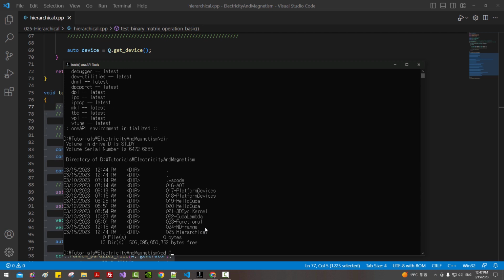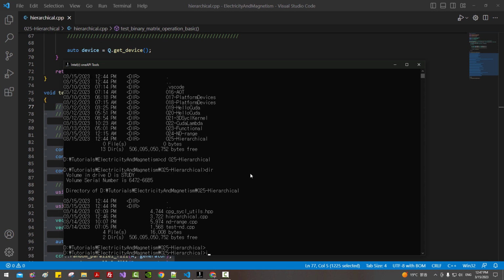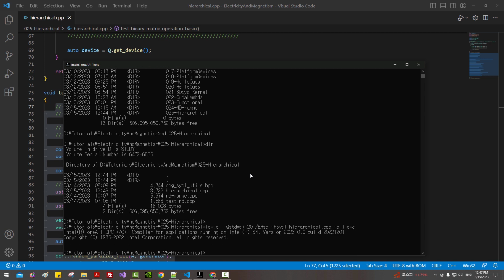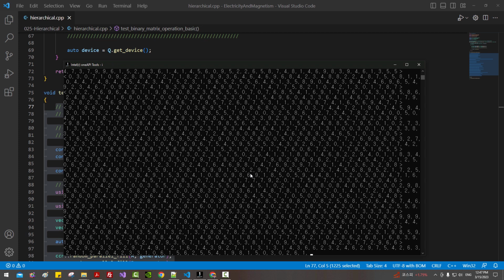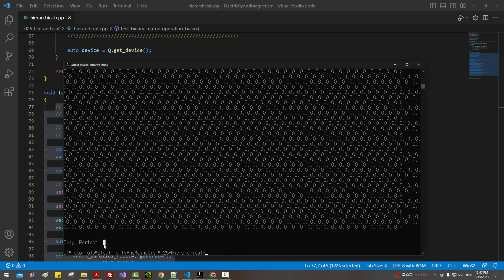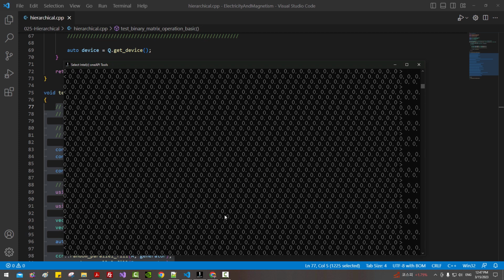Now open up your command prompt. cd 025 hierarchical. icx-cl -Qstd=c++20 /EHsc -fsycl hierarchical.cpp. Then run oi.exe, hit enter. CLS. So you should see OK, perfect.